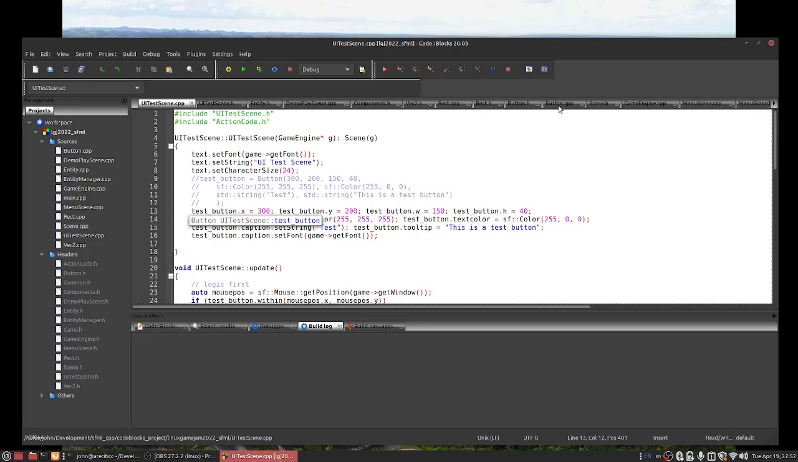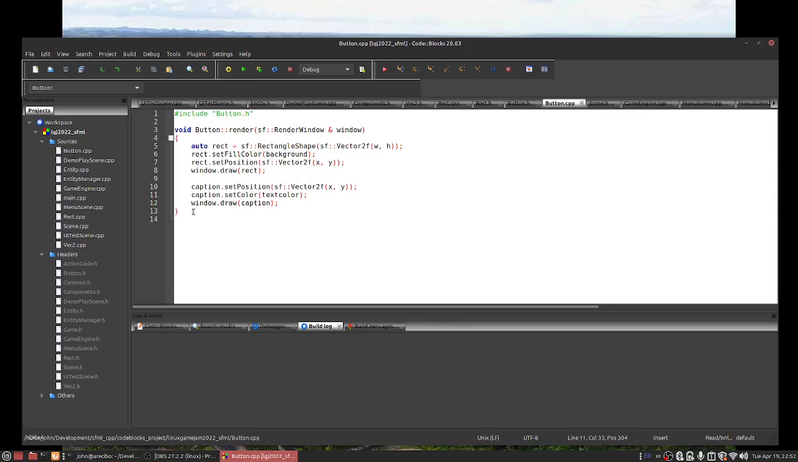But at least button has its own render function. Could probably be streamlined a little bit to actually use the right data types on the class instead of building them every frame to render it. But it works, and that's what I was up to.